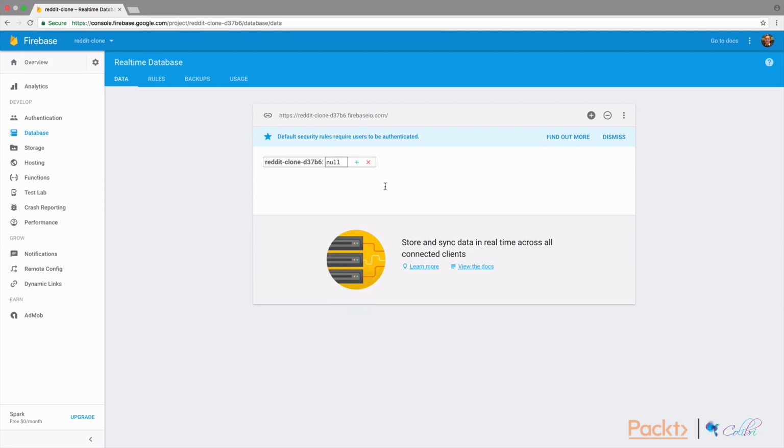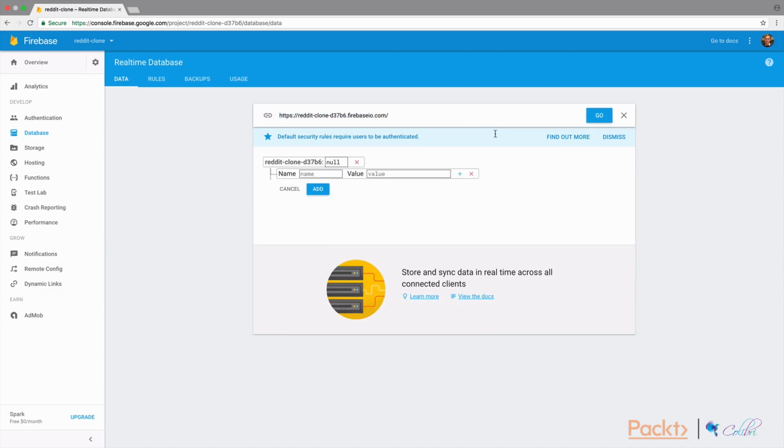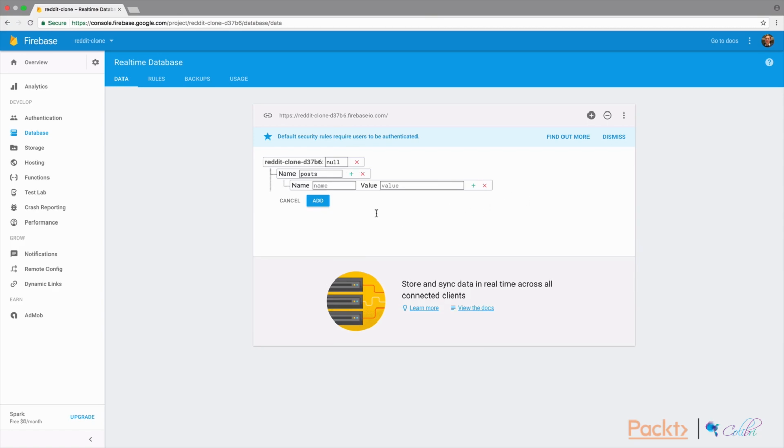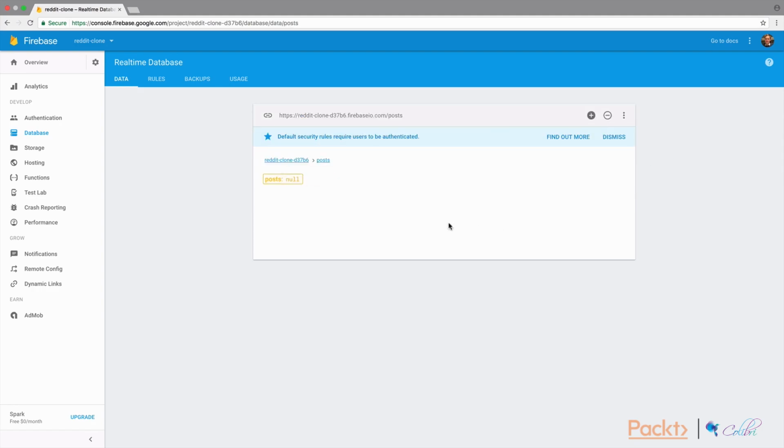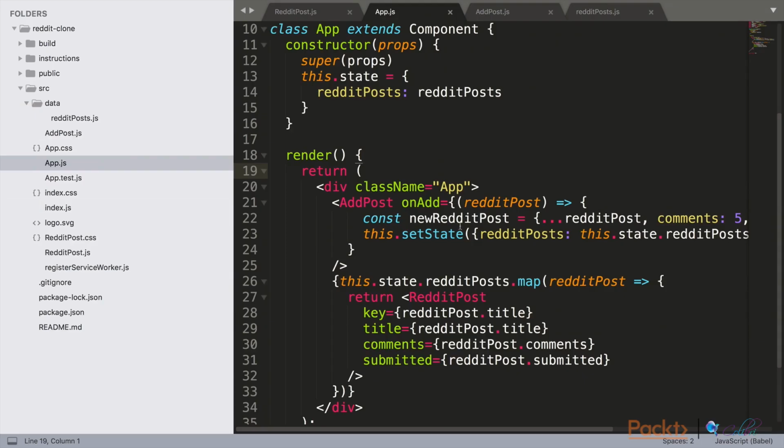So the first thing I'm going to do is put some data in there, and what I'm going to put in there is our Reddit posts. So to do that, I'm going to create a posts key, and then under that I'm going to create a... figuring out the best way to do this. I think the best way to do this might actually be to type in here to go to posts and then hit go, and then to import the posts to here. So let's do it that way.